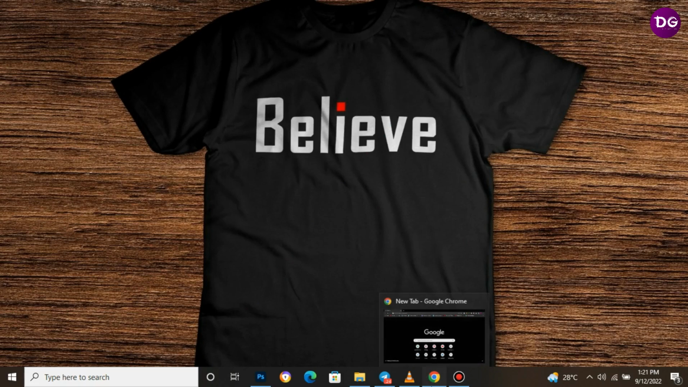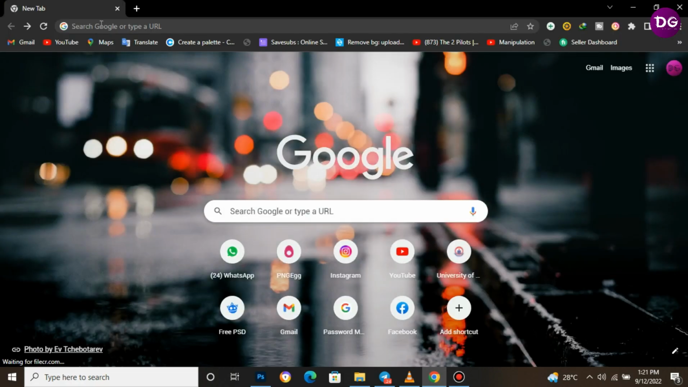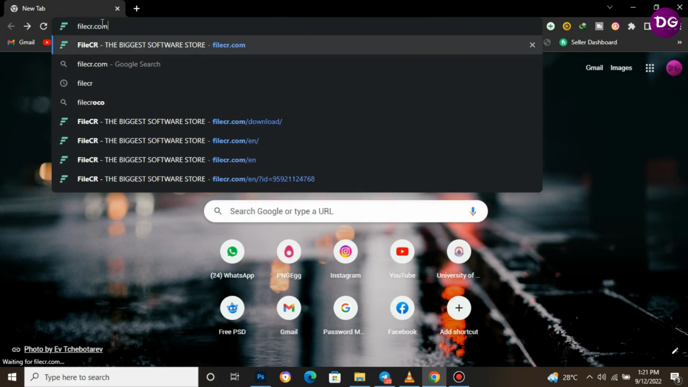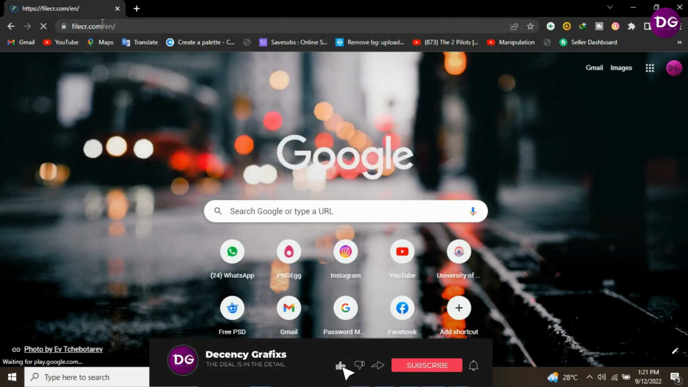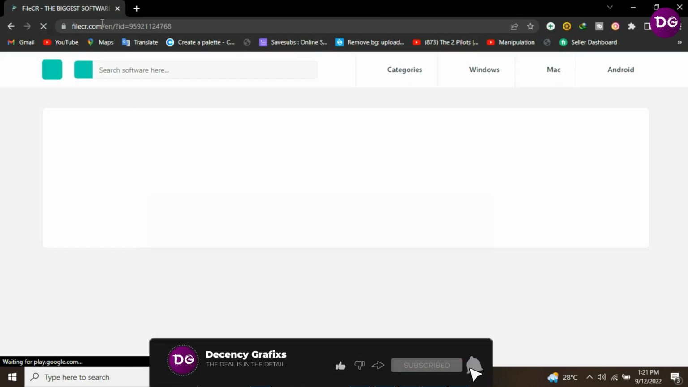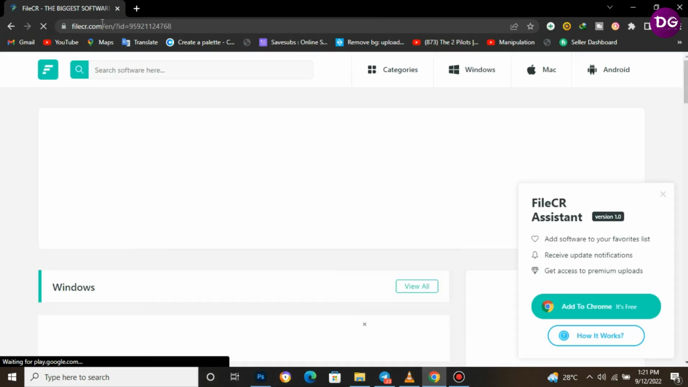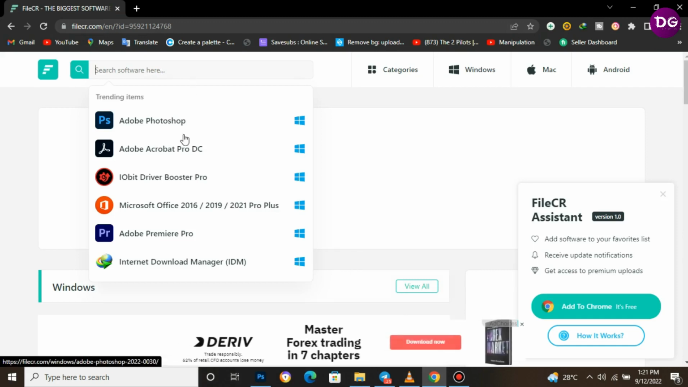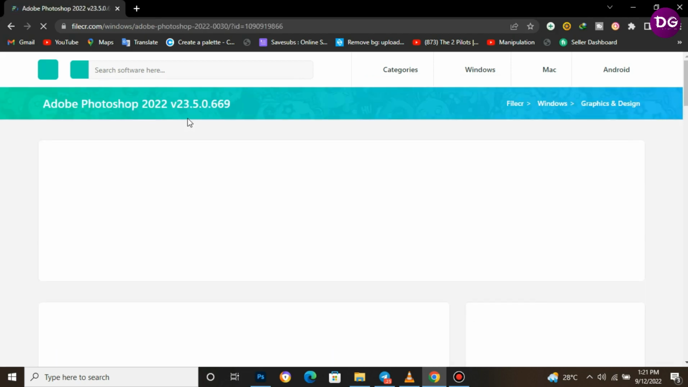So first of all, you open your web browser, then you type in the name howto.com. So that is the name of the website. Yeah, this website has access to a lot of softwares, cracked softwares. So first of all, we search for Photoshop, and as you can see, Photoshop is part of the trending items on the website. So you just hit on it. So we have Photoshop here.